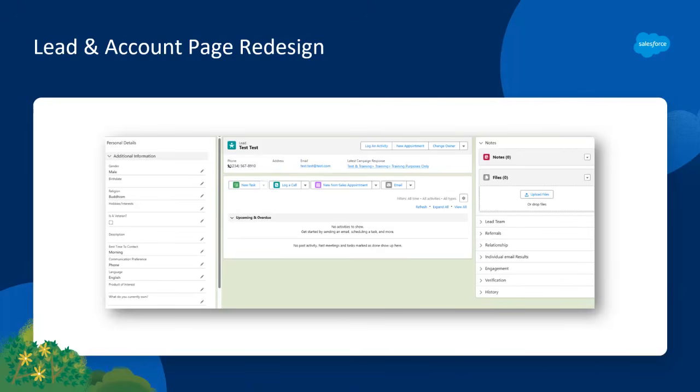Next, let's take a look at the redesigned lead page. Over time, as new fields and functionality were introduced into Salesforce, the lead page naturally became more crowded and difficult to navigate. Our goal with this redesign was to simplify the experience, remove unnecessary clutter, and organize information more intentionally. This page is now structured into 3 focused panels. Let's flip into Salesforce and take a look at it.